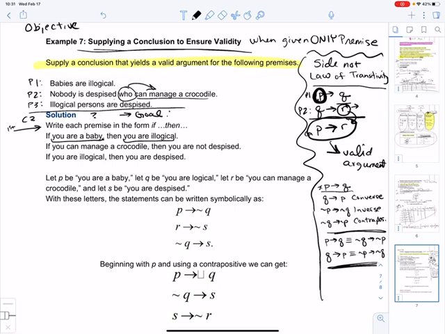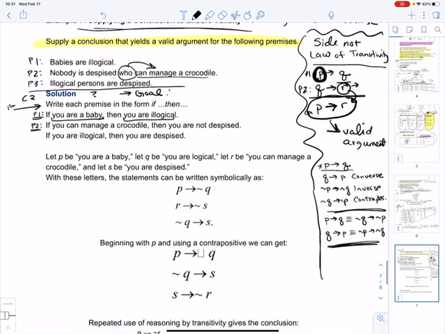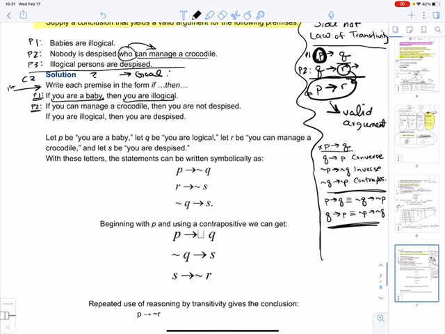So we had if you're a baby for premise 1, and then premise 2, if you can manage a crocodile, then you're not despised. The third premise, illogical persons are despised. Well, if you're illogical, then you're despised. That's pretty easy too. So we turn those into if-then statements. From there, we do the same thing that we did in previous truth tables to figure out if an argument is valid. We let P equal a baby.